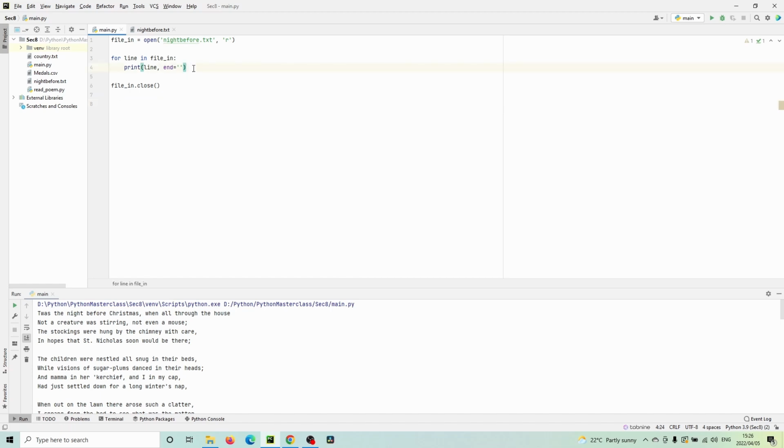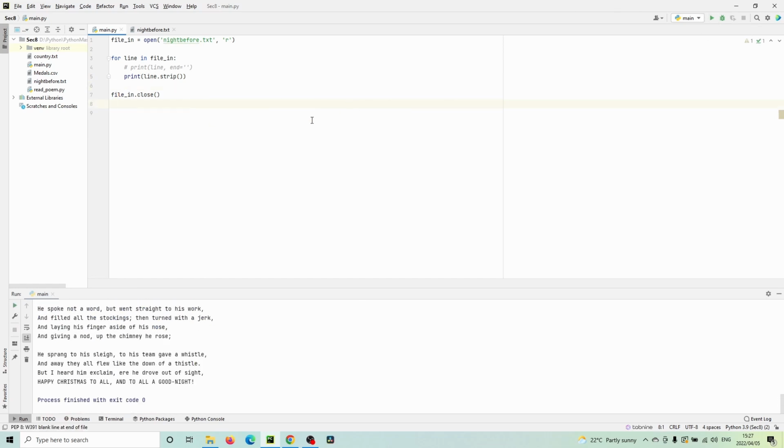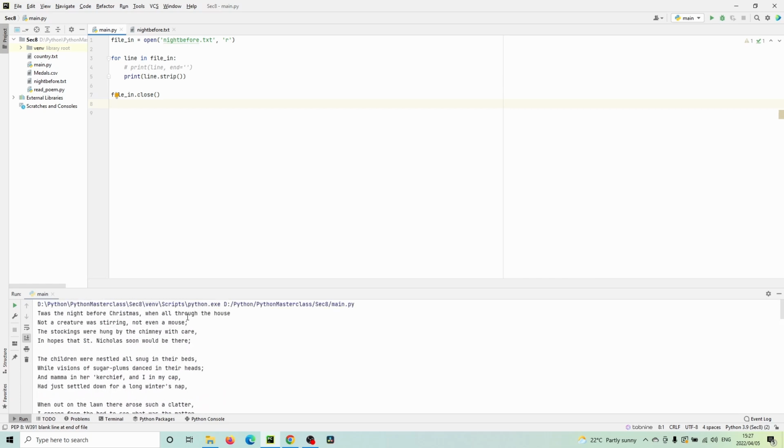So there's another way you can suppress that new line. You can actually clean it up by using the strip function, and that will remove any funny characters at the end of each line. So let's run that. Okay, so that achieves the same thing.